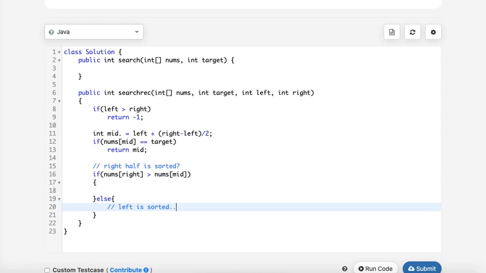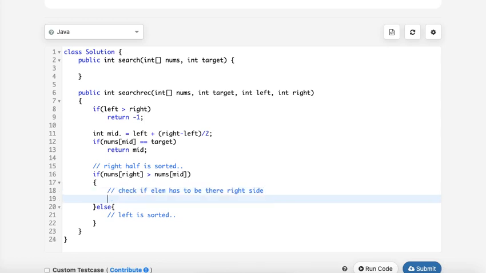Okay, this I know that it is sorted. So we know that the right half is sorted, so we check if the target has to be there on the right side, because there is no possibility of checking it on the left side, right? Because it's unsorted, we don't know the pattern. But the right side is sorted, so I can check if it is in the range of the right side.